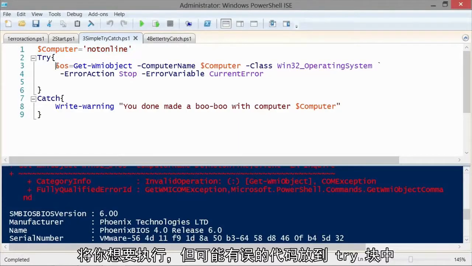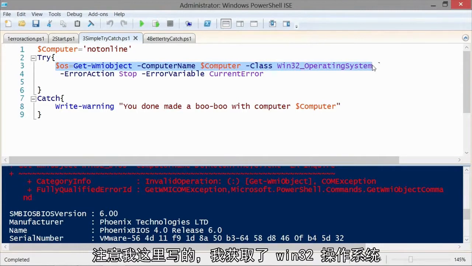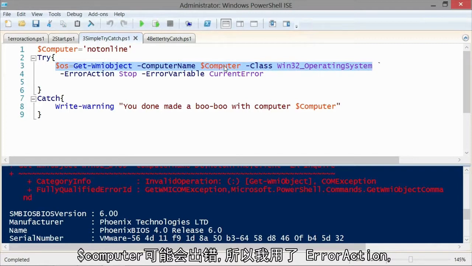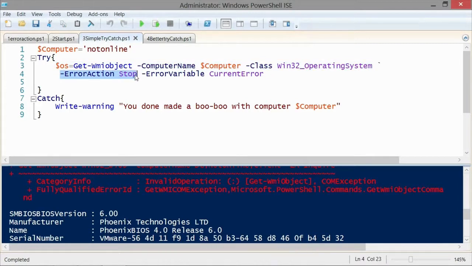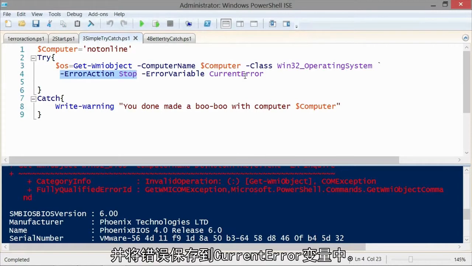So take a look at my try here. You put the code that you want to try to execute, that you think might generate an error, in the try block. Notice what I've got here: Win32 operating system, and this $computer might fail. So I put in an error action of stop, and then put the error into a variable called current error.